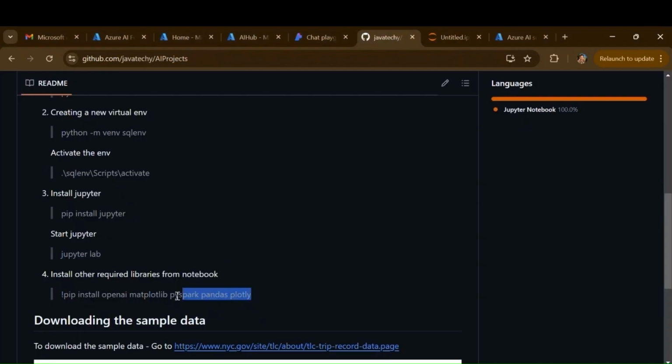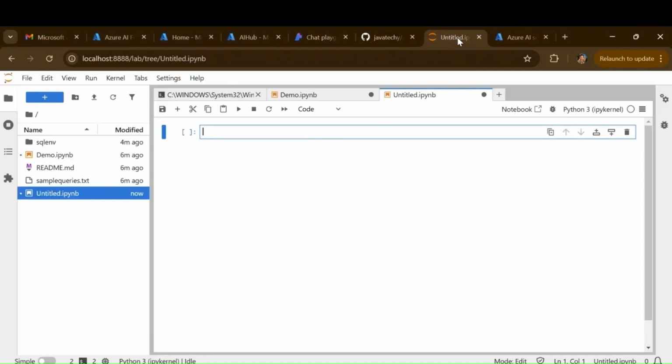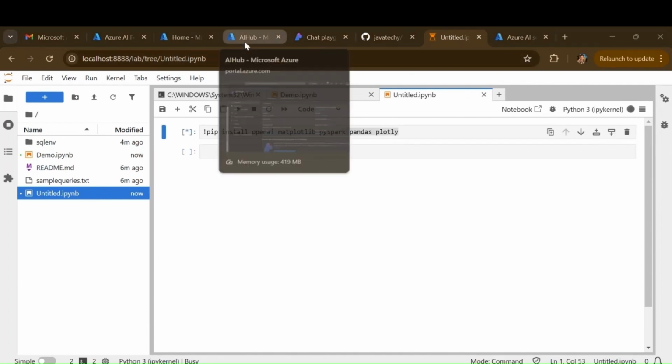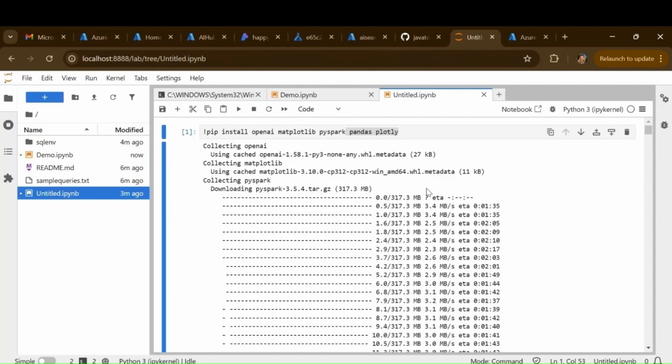Now as the next step, install the required libraries. So we are installing the PySpark library, the pandas library, plotly to draw the charts, pandas to interact with the data frames, and Spark for the database interactions. And after some time these libraries will be installed.